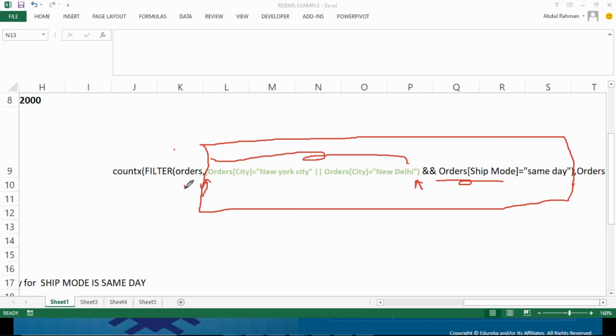See, this is the order table, correct? You passed one condition, and you passed another condition. These two are in an operator. You take New York City and New Delhi also, both. On top of this, we have to perform an AND condition. On top of this, we are saying ship mode equal to same day. So that's the reason here we should have one close bracket. This is one condition as a whole.